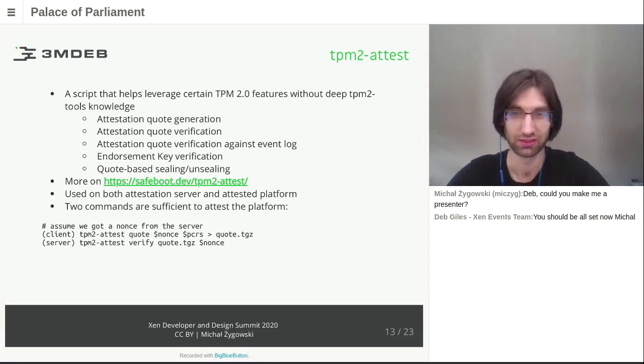If you want to read more, you may read on the Safeboot page about the TPM2 attestation. The same script is used on both the attestation server and the attested platform, because it has sub-commands to create the quote and to verify the quote. And to attest the platform, it is sufficient to invoke two commands. First, we generate the quote based on the nonce we get from the server and the PCRs, which may also be obtained from the server.